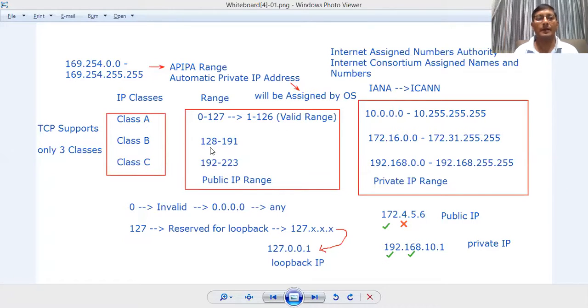Class B is 128 to 191. This always purely depends on the first octet only. If you find any value between or including 128 to 191, that is class B. 192 to 223 is class C. In class A, 0 is invalid, though 0.0.0.0 is any.